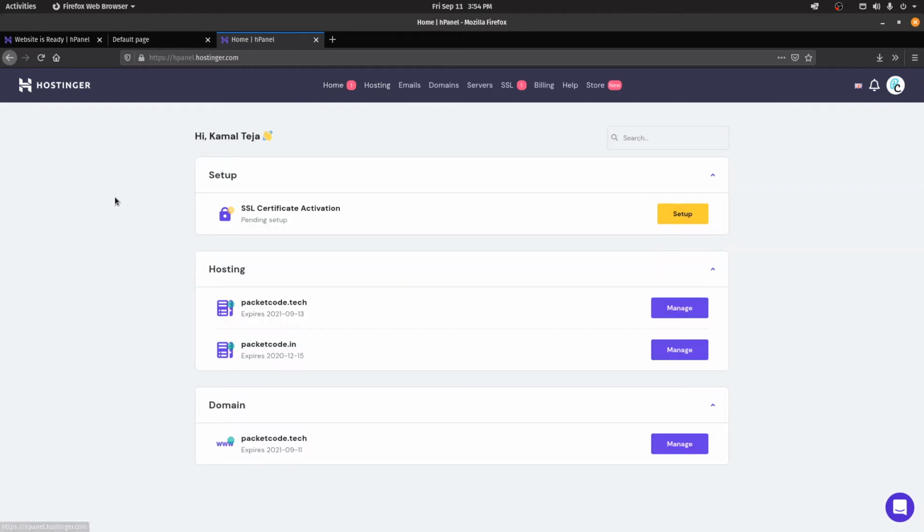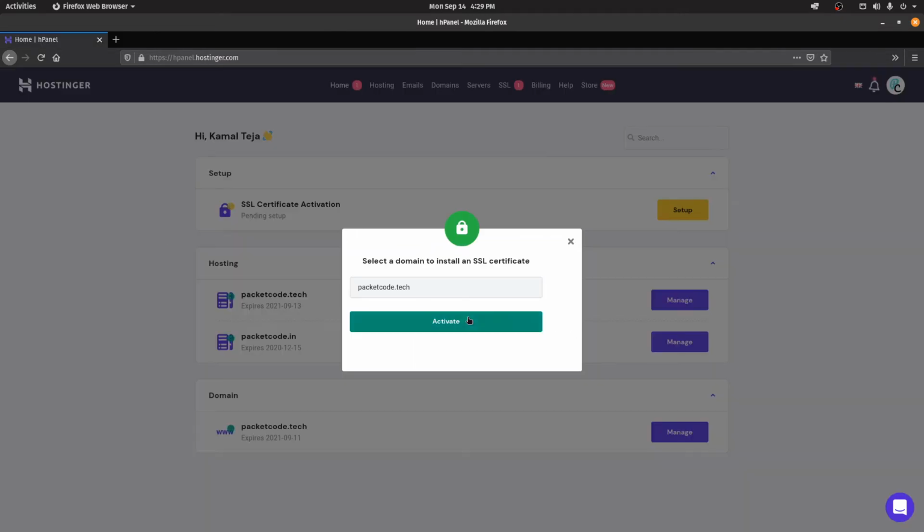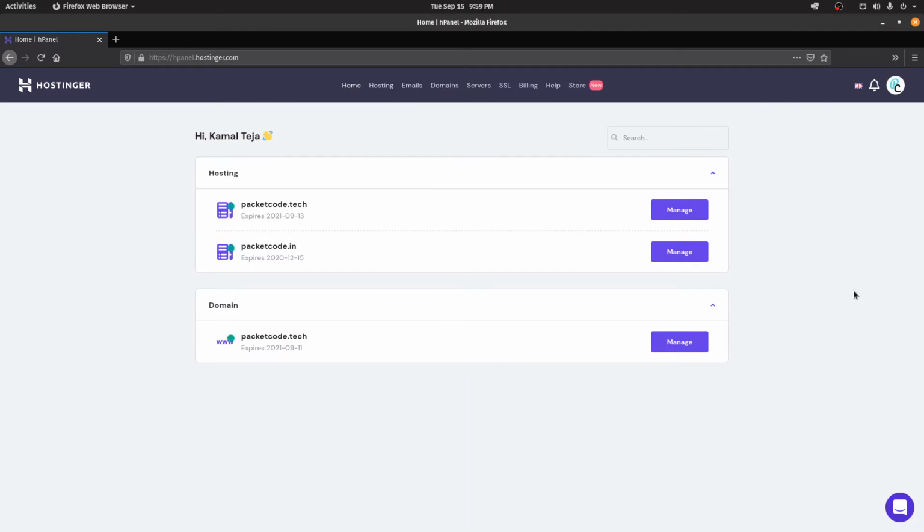And as you can see here, we have yet to set up the SSL certification. So let's click on setup, then click on activate. So right now our domain has been set up and also the SSL certification has been done. So now let's go to the control panel once again, click on manage.